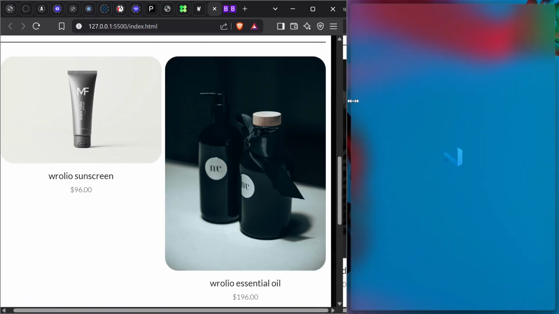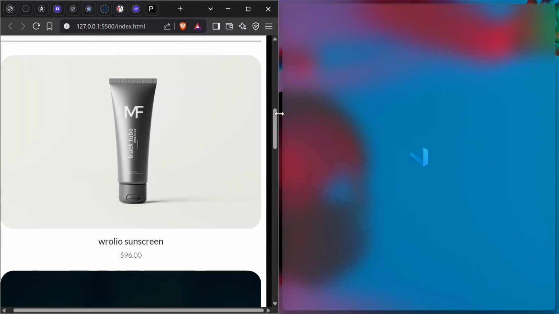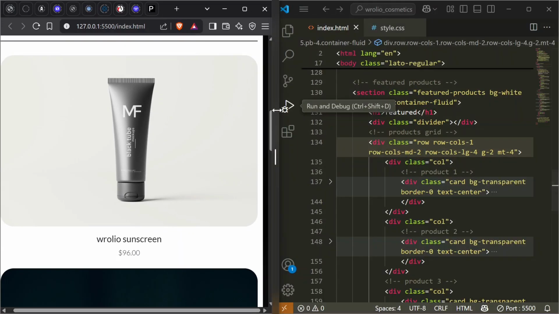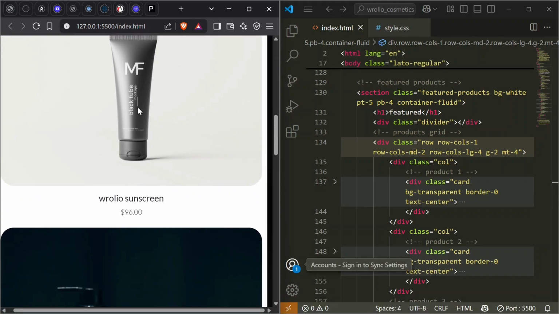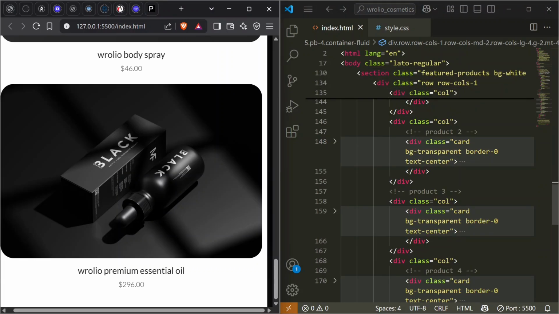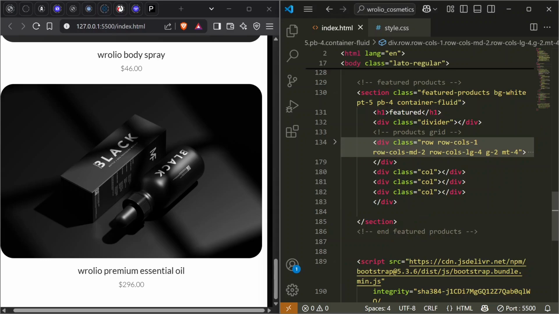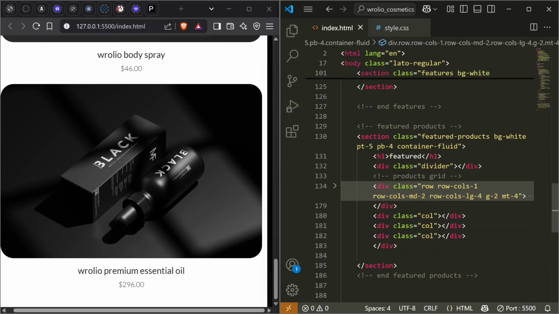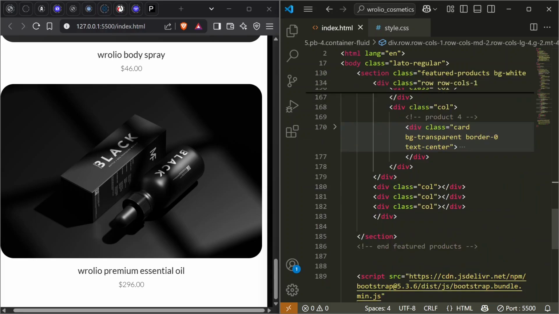Super clean. When you expand it at midpoint, you'll see 2 columns. When it's small, 1 column, and when it was large, there were 4. Scroll and check it out. Yeah, it's kind of nice. So let's minimize this, and then we'll remove these other columns.